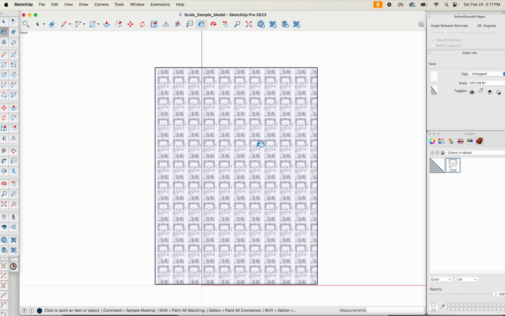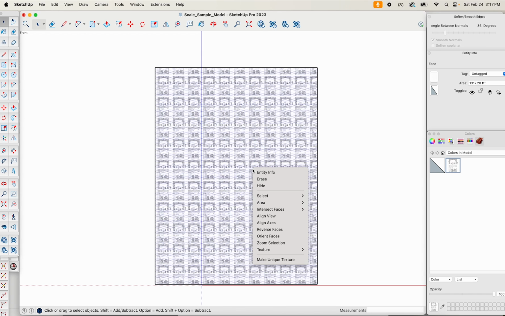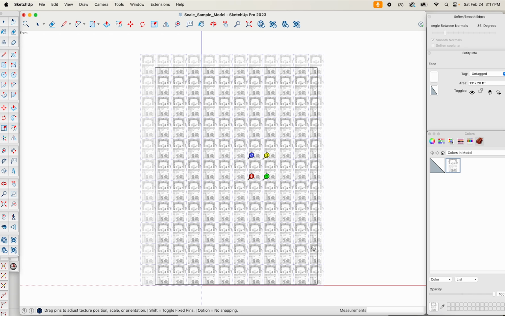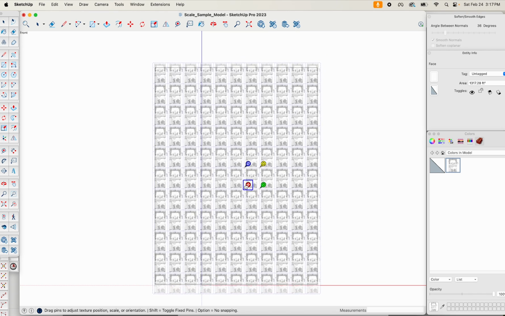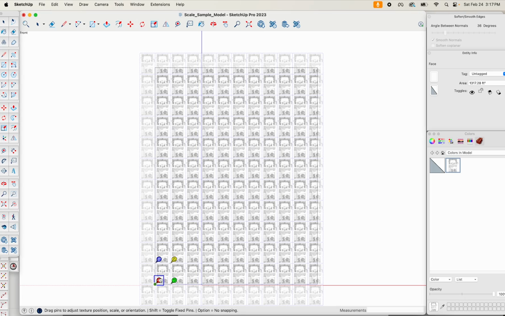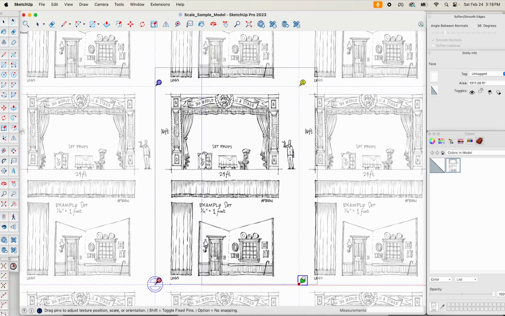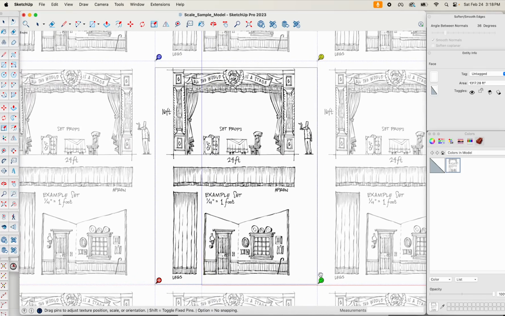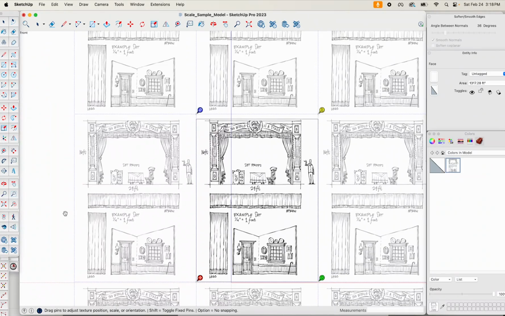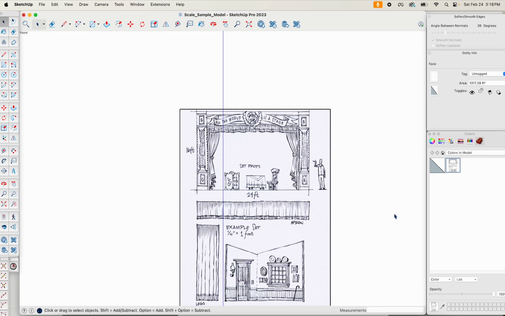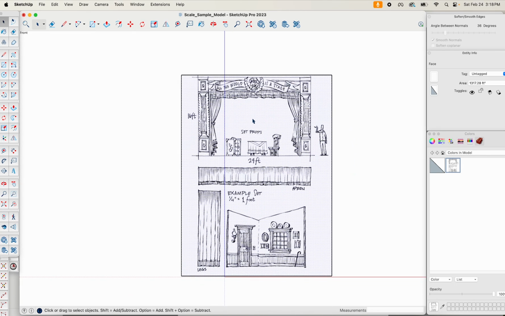There's multiple versions of it. So I'm going to right-click it and scroll down to Texture, Position, and then I'm going to grab this red pin and I'm going to pin it to this far left corner. Then I'm going to go over to this green pin and I'm going to drag it till I touch the other corner. Okay, and so at the moment everything fit into this rectangle I drew. It didn't fit perfectly. That's okay, as long as everything's there, it's good.